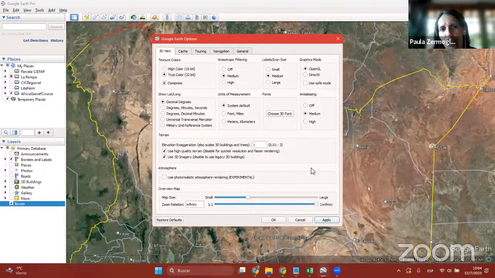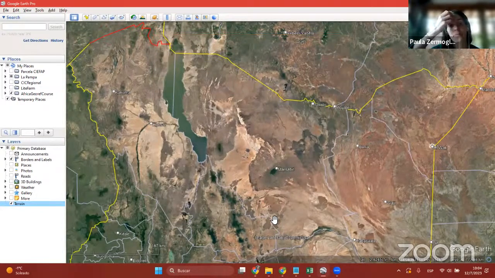There are other things that you can change from here, from these options, more general options. I'm not going to touch them now, but you can explore these menus. Okay, but those are important because if you are set to degrees, minutes, seconds, it's probably more useful that you change it directly to decimal degrees for the purposes of georeferencing.